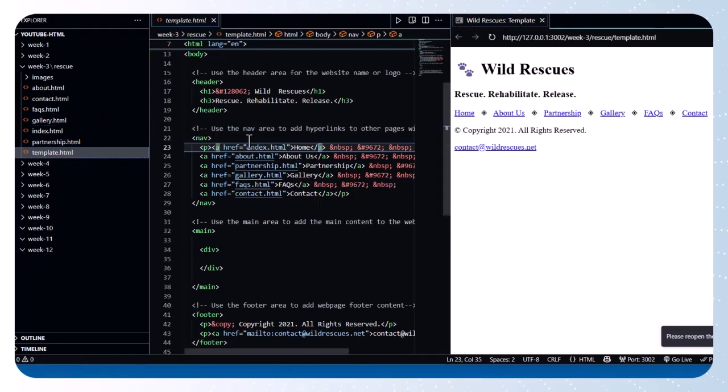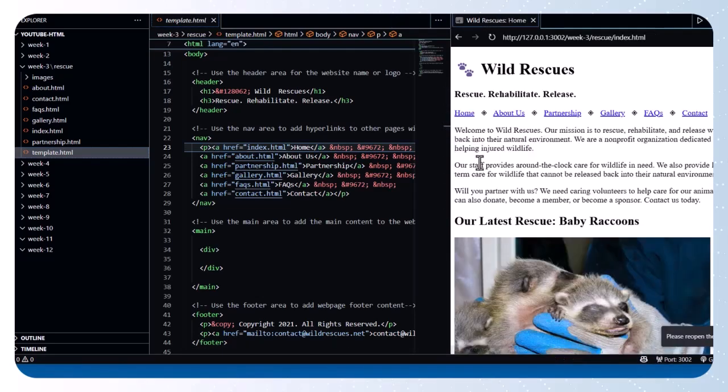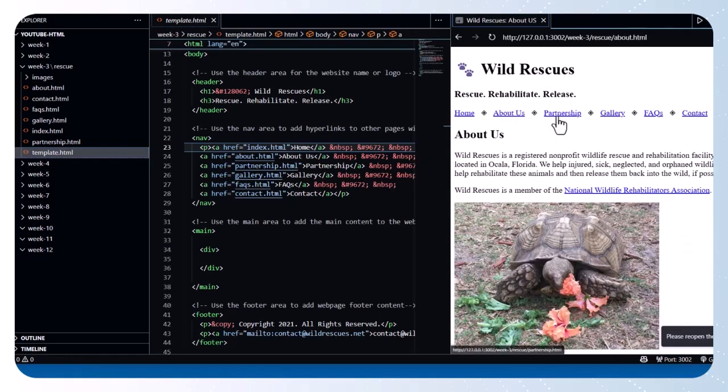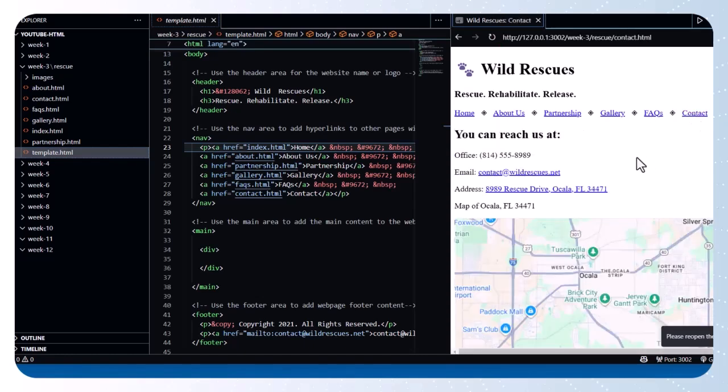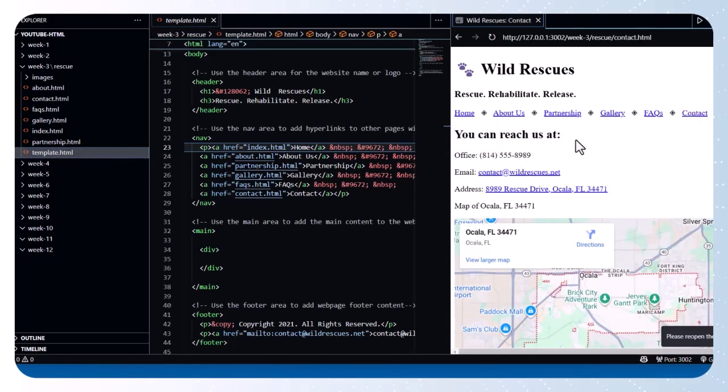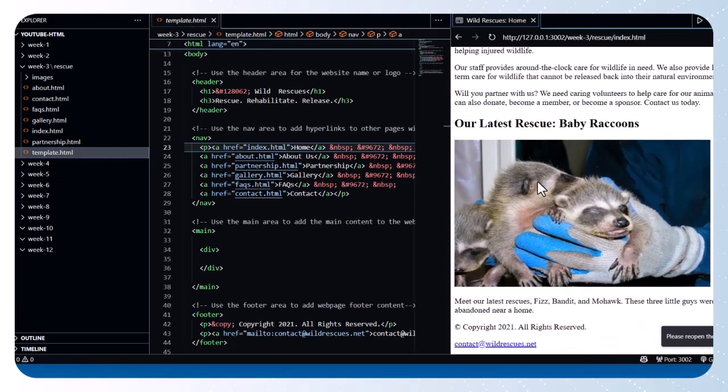So now we have the navigation. And so if we click home, this is the home page, about us, the partnership, gallery, FAQ, contact. And then on here, let's see, back to the home page. We put in images this week also.